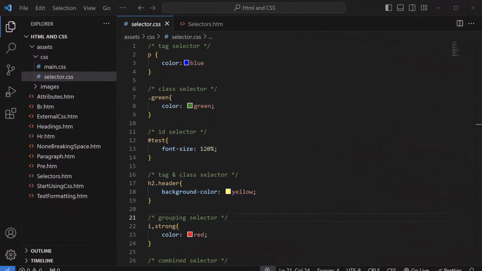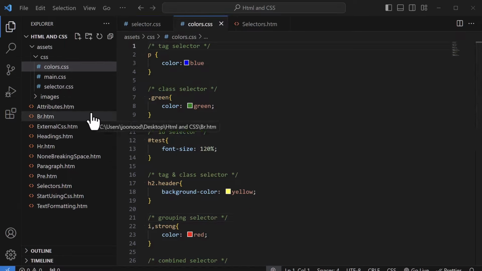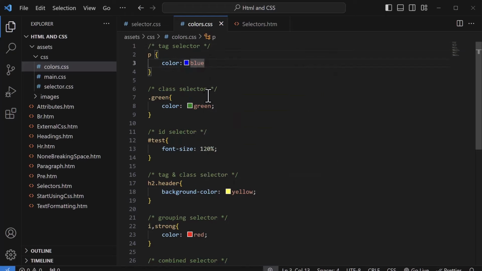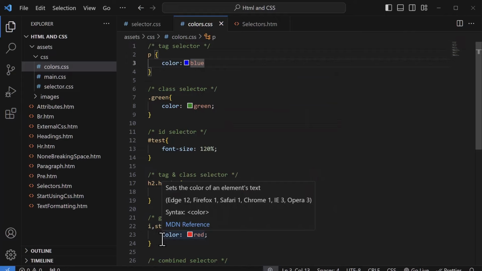Okay, to show different ways of using colors in your CSS, I copy my selector.css file and name it colors. I just did this because I don't want to change the selector.css file. In this file, we are going to use different ways of using color. As you see, you have color names till now: blue, green, yellow, and red. These are the way of using color with the color name.